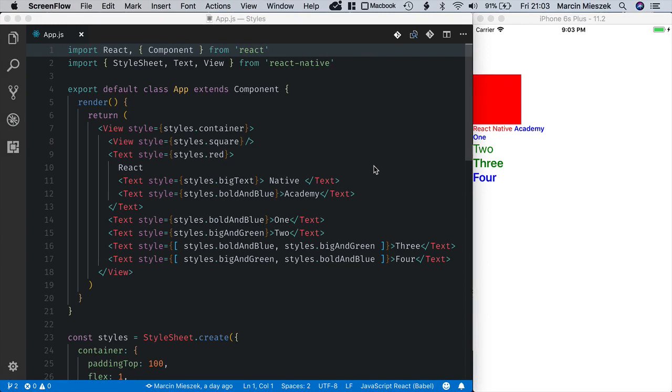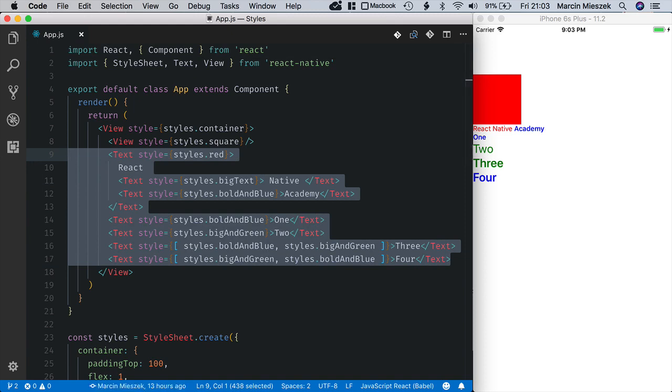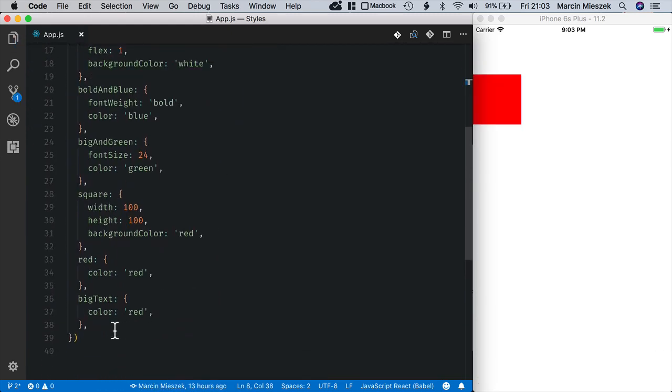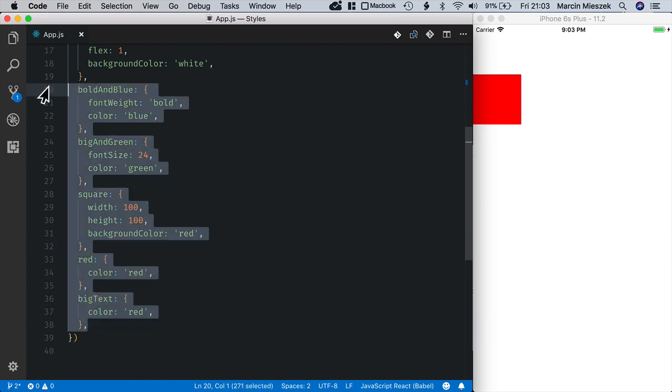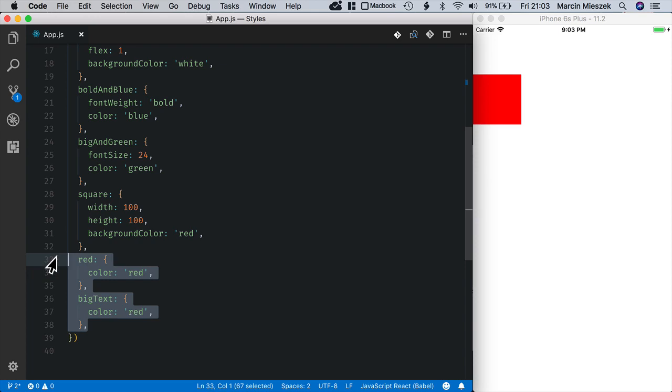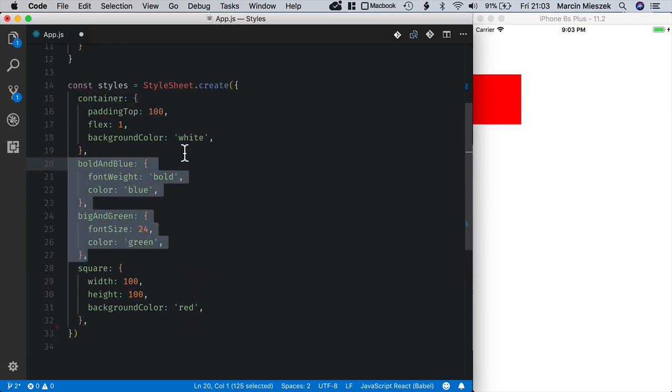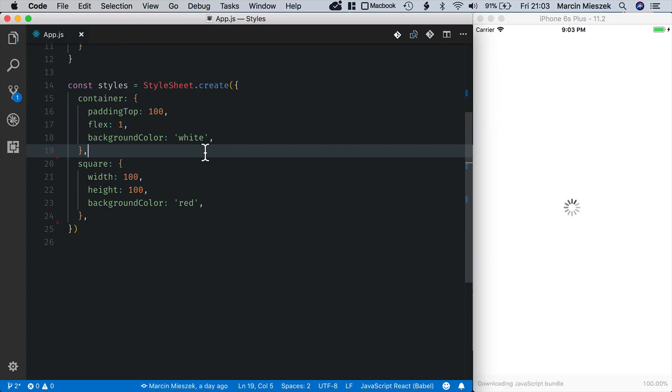Let's set the stage for our experiments with layout. First, I remove all the text elements, and also their corresponding styles. Okay, we don't need this and this. I will change the styling of our container to see its boundaries.